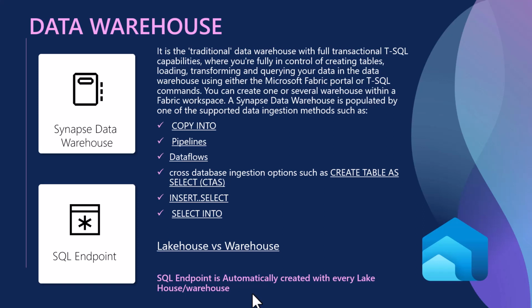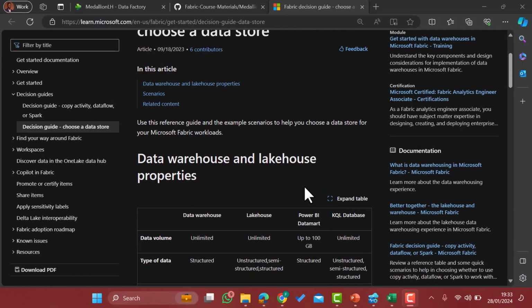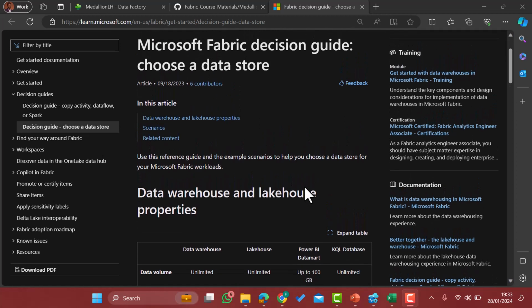Just like your lakehouse, once you provision a data warehouse, automatically an SQL endpoint is also created for you, which you can connect to using your SQL connection string, either using your SSMS or your Azure Data Studio. However, we need to do a comprehensive comparison between a data lakehouse and a data warehouse so that we can appreciate where they are different and how we can bring the combined powers of a data warehouse and a data lakehouse. Come with me.